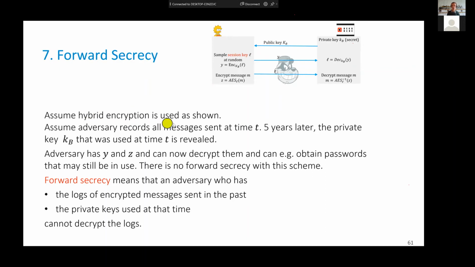Assume an adversary records all messages sent at some time. Sometime later, 5 years later, for example, the private keys that were used when this message was sent, so the private keys of the crypto system, for example, the RSA key of the bank, is revealed. Well, can that happen? Yes, for some reasons. For example, once in a while, we hear that a big organization has lost one of their secret keys. Something that is secret was revealed by some security breach. So nothing's perfect and security can never be absolute. So it is possible that an accident happens and the key is revealed.